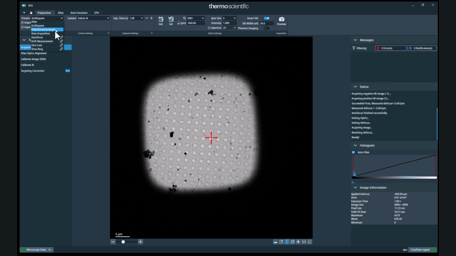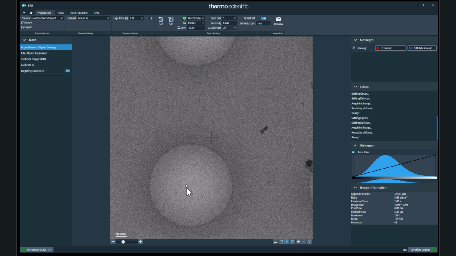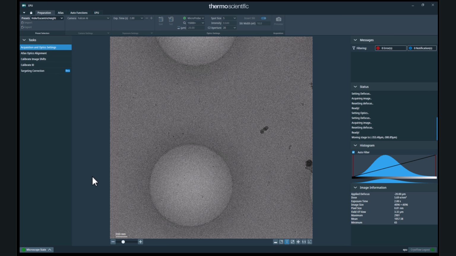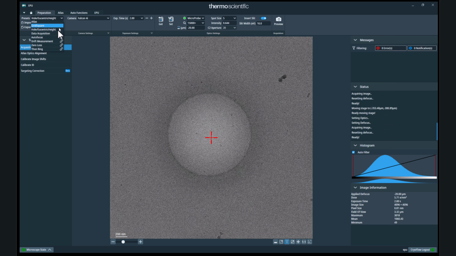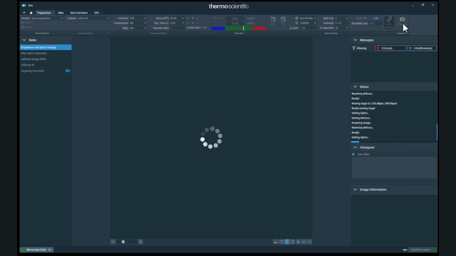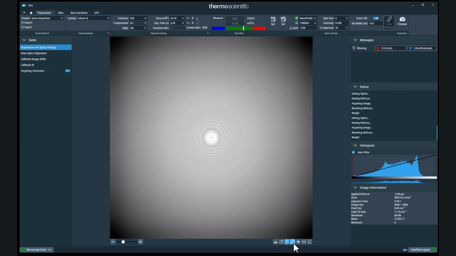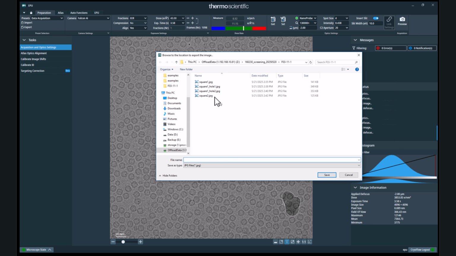and select the holocentric height preset to accurately center the stage over a hole. To do that, right-click and move stage here, or move stage here and acquire, either way. Now using the Data Acquisition preset, we'll take a new image. Great. We do have some transient contamination here, but we do not have crystalline ice, as highlighted by the absence of ice rings or spots. Let's save this image as square 2, hole 1.